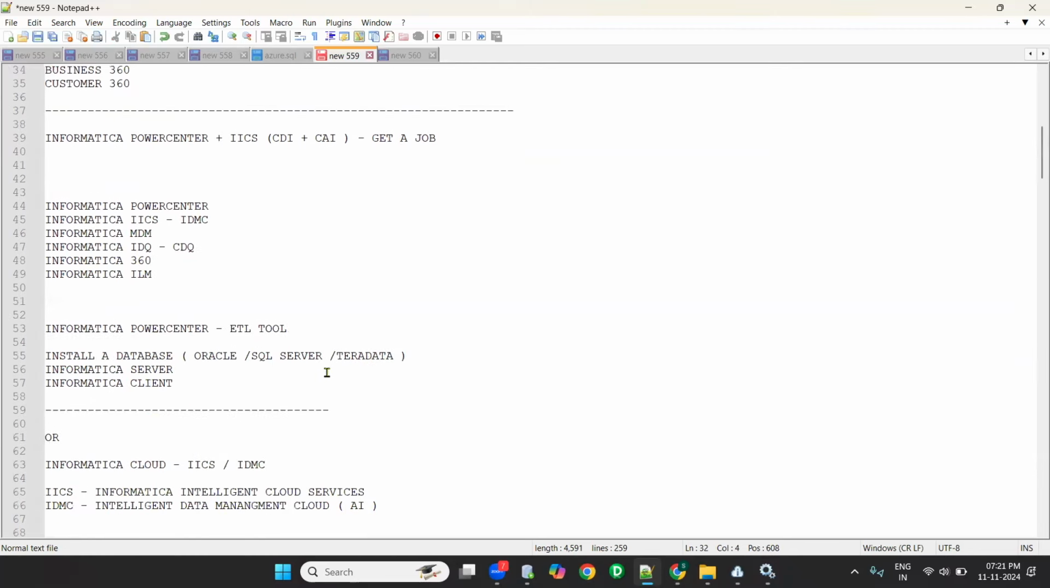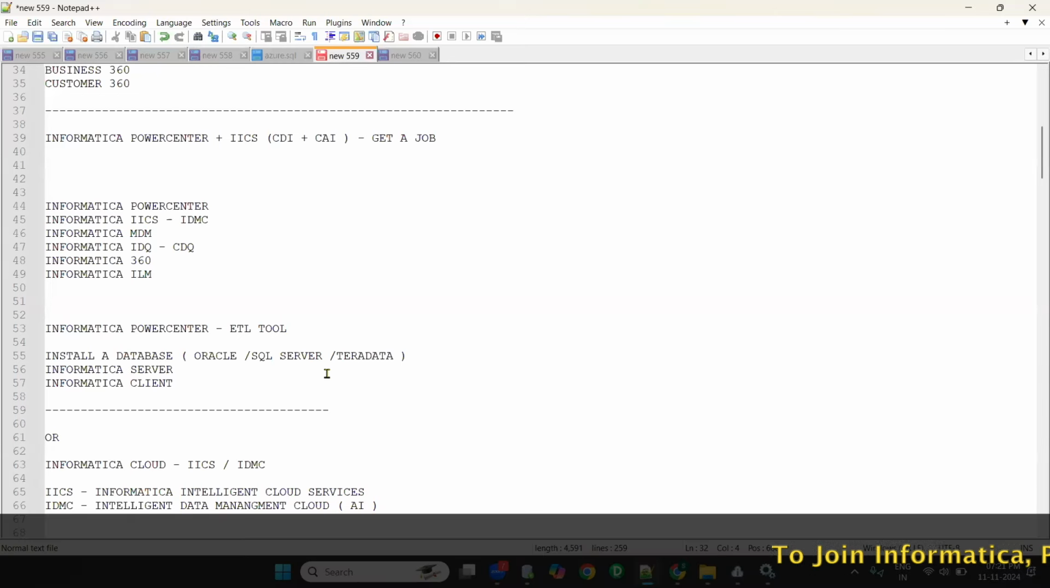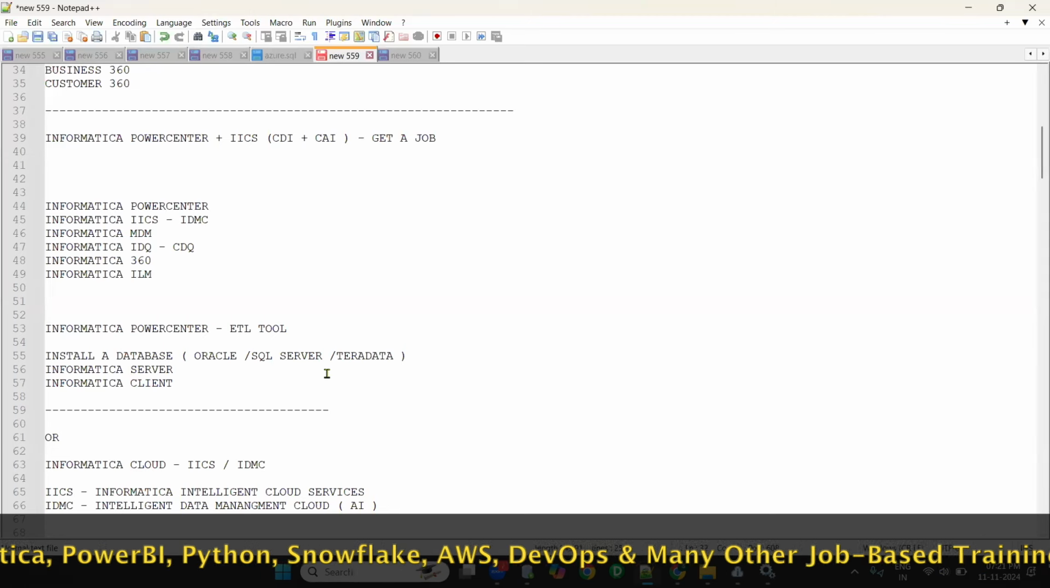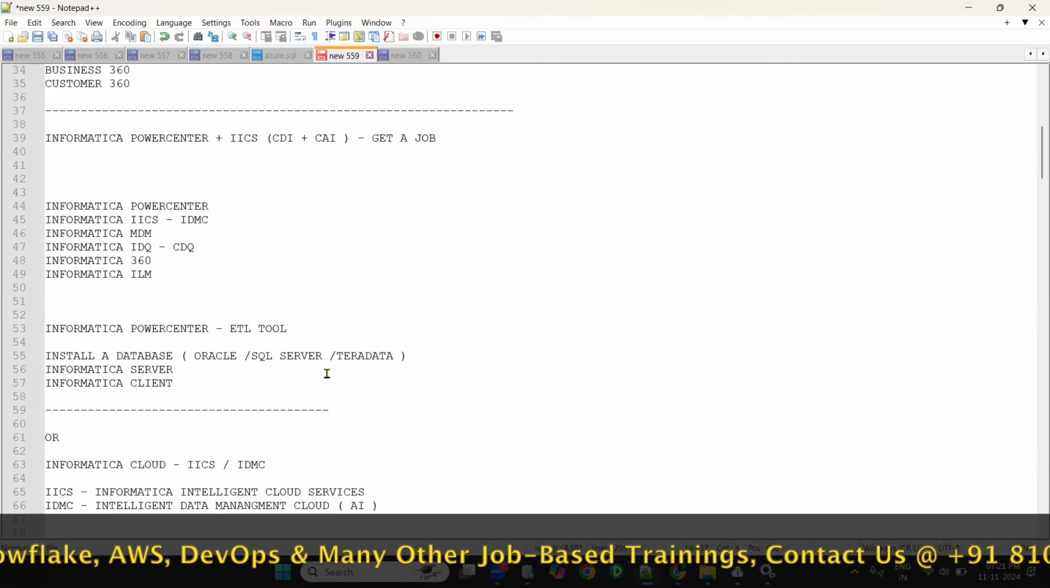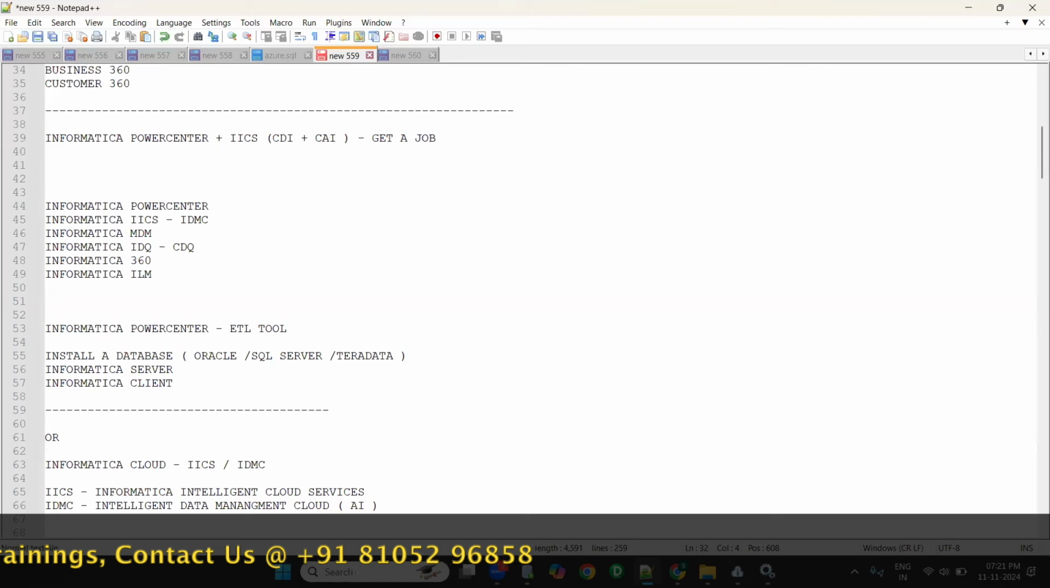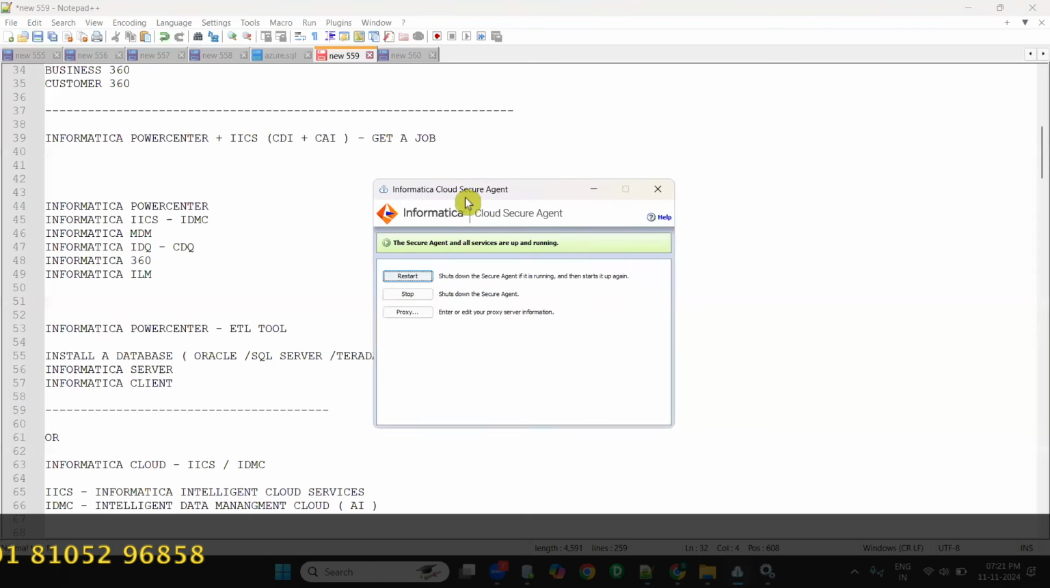Informatica PowerCenter is an on-premise tool, but IICS is a cloud-based tool. So wherever you work, you don't need to install any software. If you want to work with PowerCenter, you need to install Informatica Server, Informatica Client, etc. But to work with Informatica IDMC or IICS, you just need to install a small software called Secure Agent.